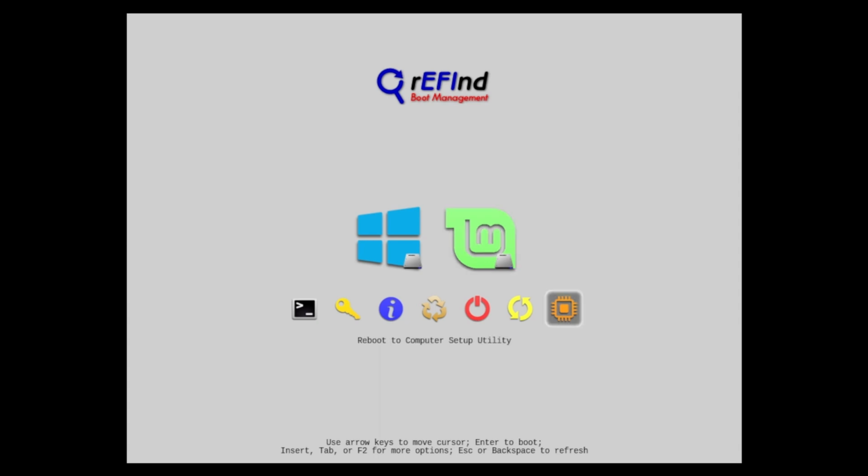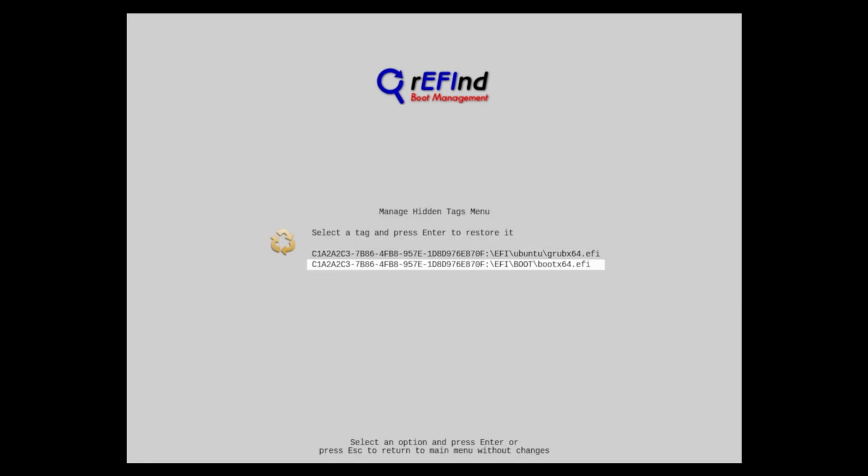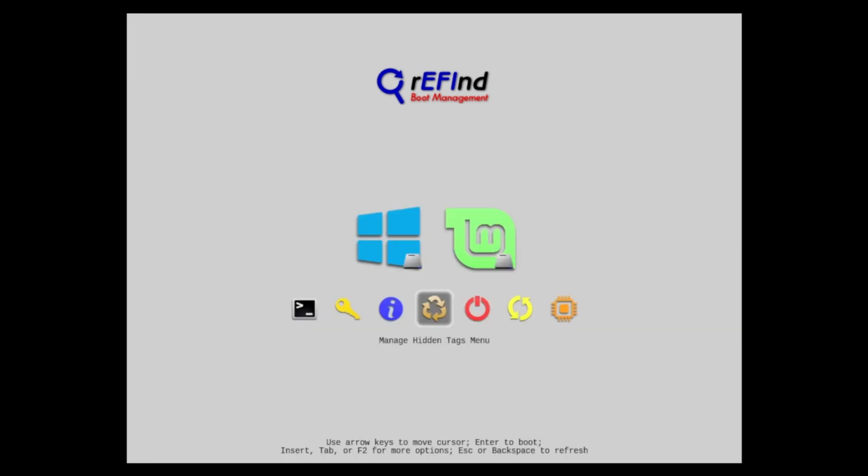And if we wanted to get back to those other ones, we can just go down the bottom here. This menu here says Manage Hidden Tags. Just enter into that, and these are those two that we've hidden from earlier. So you can still access them. They're just not on the front page there.